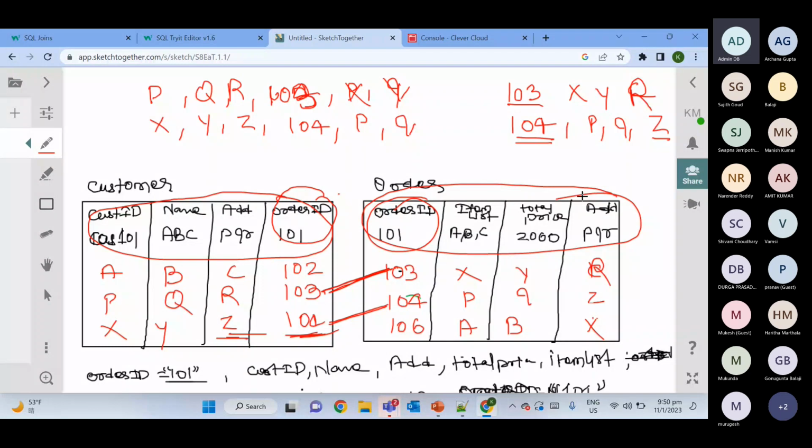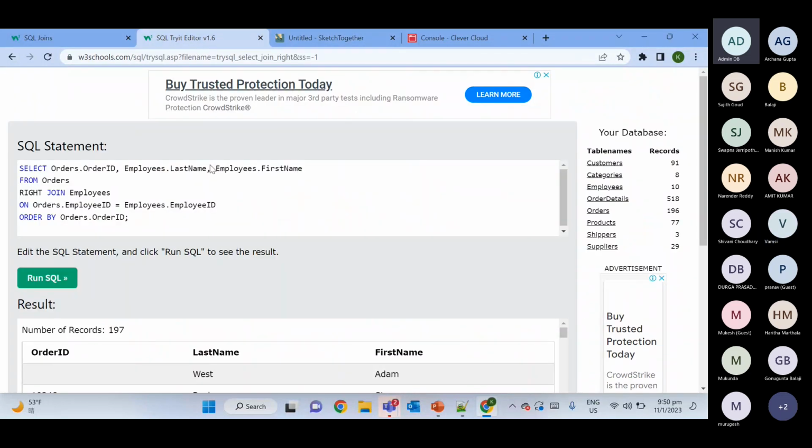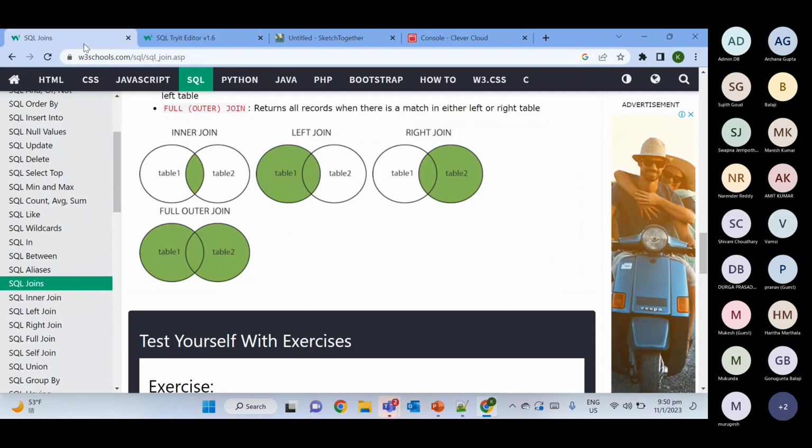Let me know if you are clear with this or not. And simply you can understand from this diagram. In case of full outer join, you will get all the values from left hand side and right hand side. In case of right join, you will get all the values from right hand side and only matching values from left hand side. Okay. In case of left join, you will get all the values from left hand side and only matching values from right hand side. Only matching values. And in case of inner join, you will get only matching values from left and right.